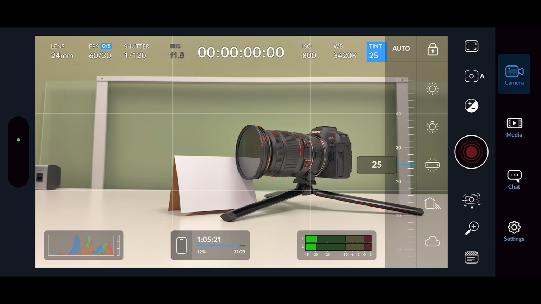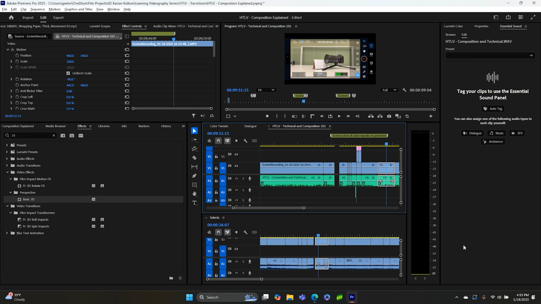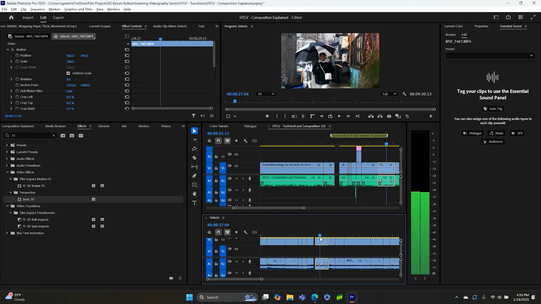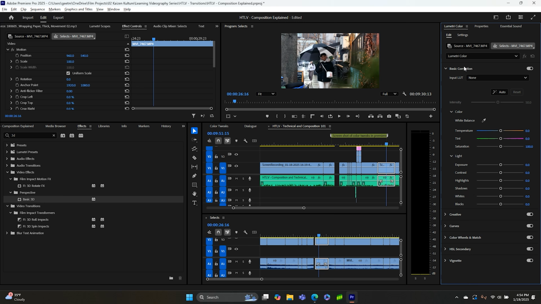And all of these functions here are actually found in Premiere Pro. So if you missed the shot in post when you were shooting the footage, you can bring it into Adobe Premiere and tweak the colors so that it matches white.